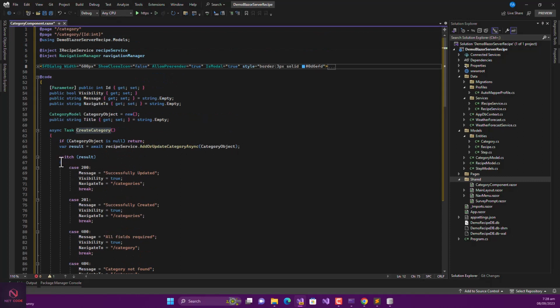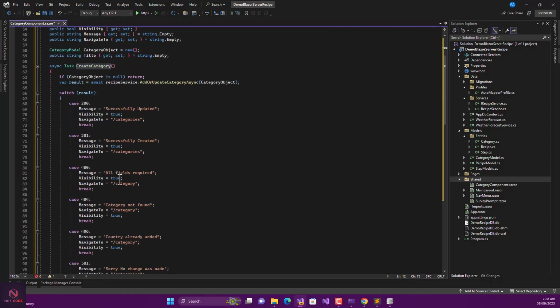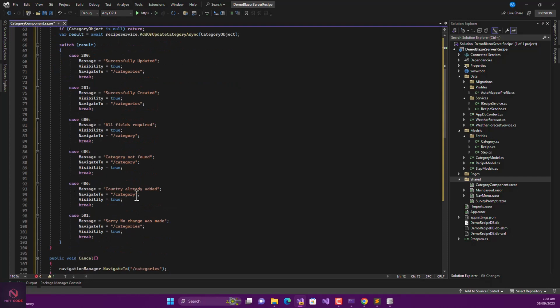Now we are going to perform a switch on the results. If it is 200, it is updated. If it's 201, created. If it is 400, bad request. If it is 404, that means it is not found. If it's 406, it means not acceptable, it is already added. And if it's 501, that is not implemented. And all these are coming from the service. So you can see from the service we added the various status codes, and that is it.